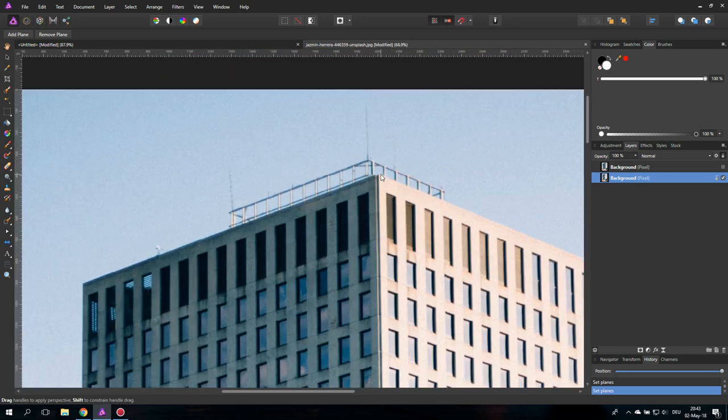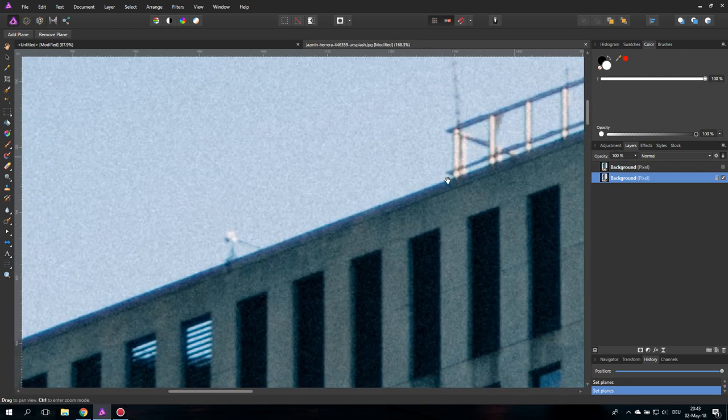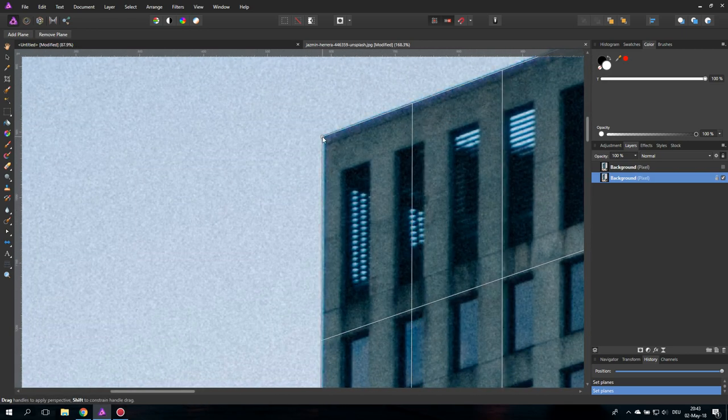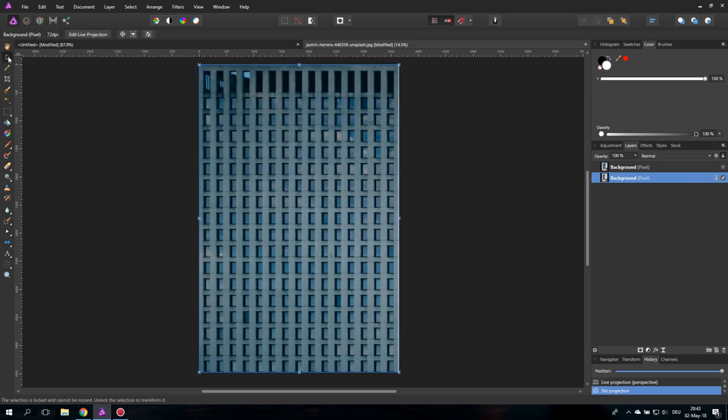So let's prepare this really quickly. There we go. Over here, last point. There we go. Very nice. Okay. Now the only thing you have to do is click up here onto your move tool, and it will turn the side of the building into a 2D flat picture, which is very nice.